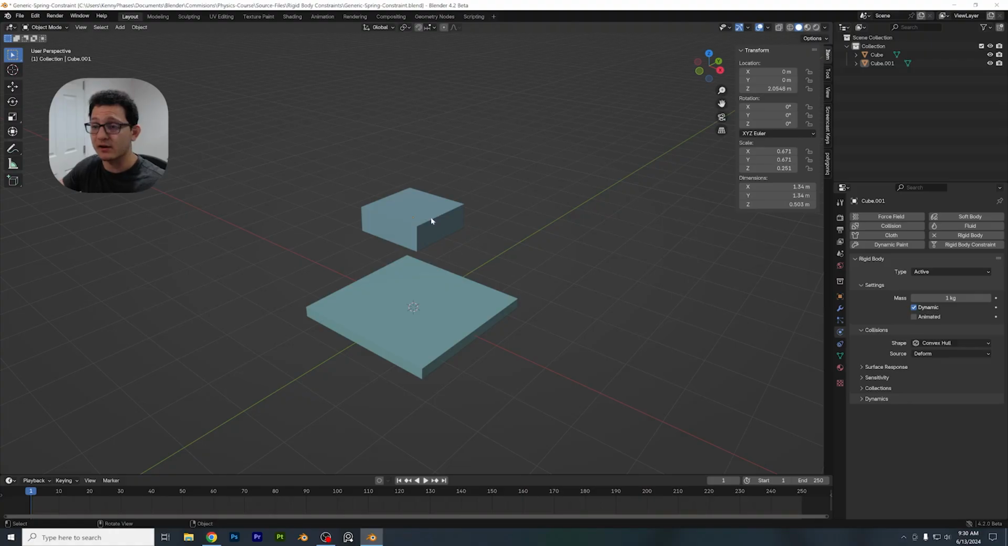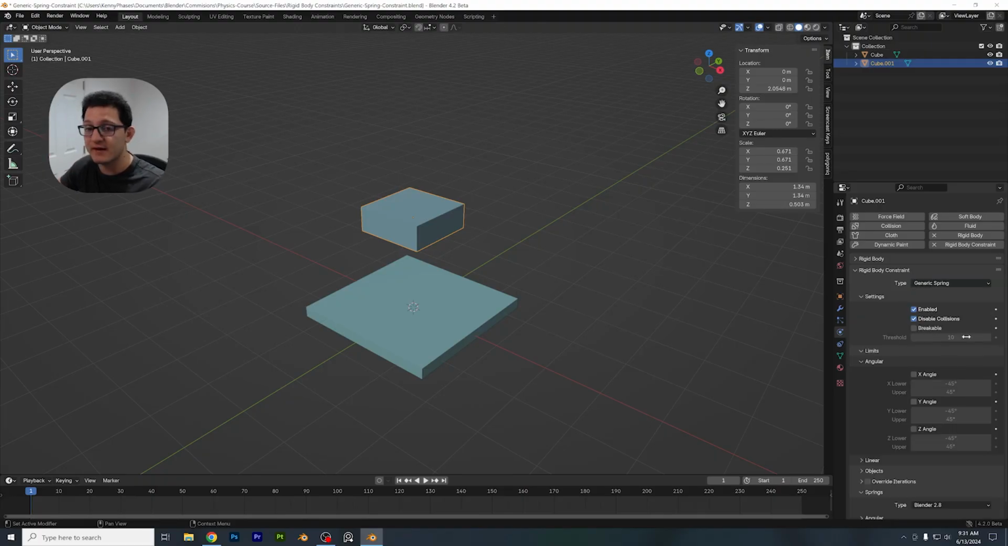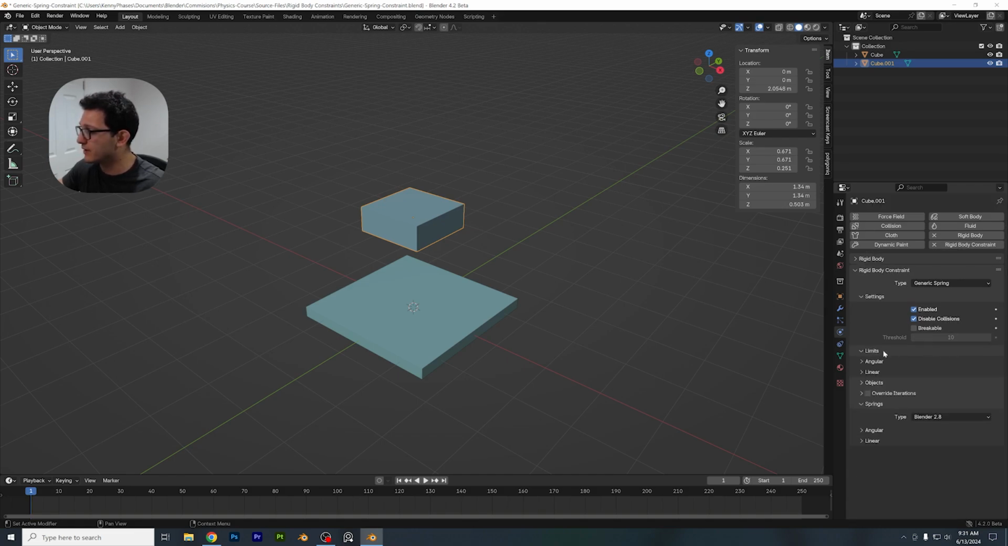Now let's go ahead and add our constraint. Go ahead and click on your top cube here. I'm going to collapse this, add a rigid body constraint. Type is going to be generic spring. And then once you have that, we'll keep all these regular settings here. Now, there's 2 really important things to note here. There's our limits, and then there's our actual spring tab right here. Within our limits, well, I'll explain that in a second.